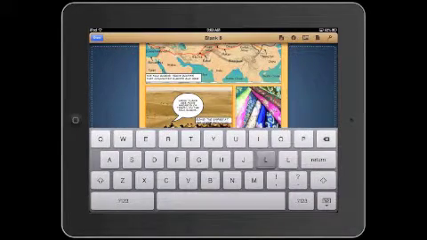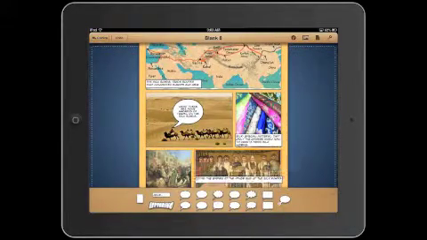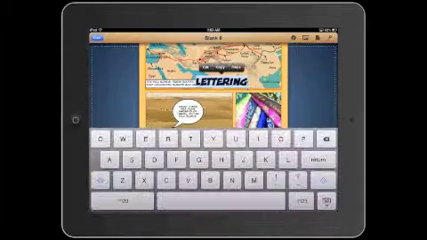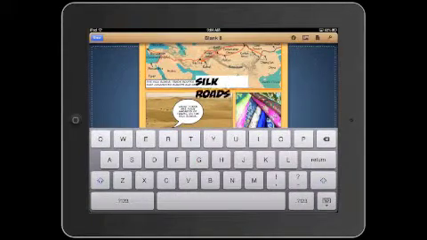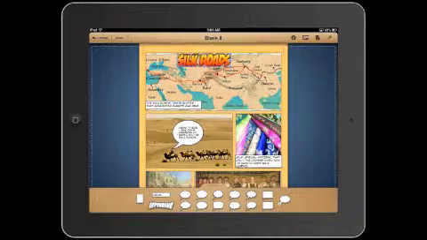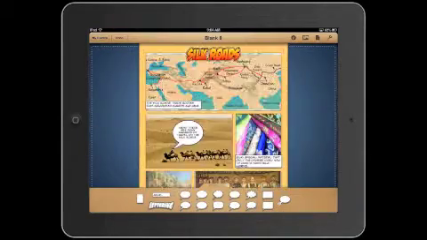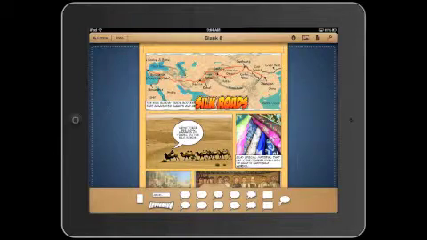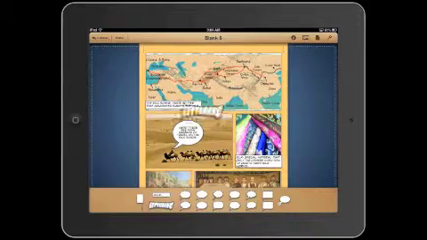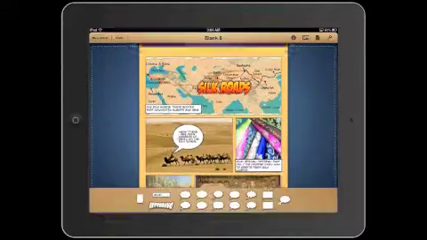Of all of the text box options, there are also dialog bubble options, thought bubble options, and then also title lettering options as well. Again, just to move any of these objects, simply tap and drag. If you execute an action that you'd like to undo, there's a helpful undo button located on the top left of the toolbar.